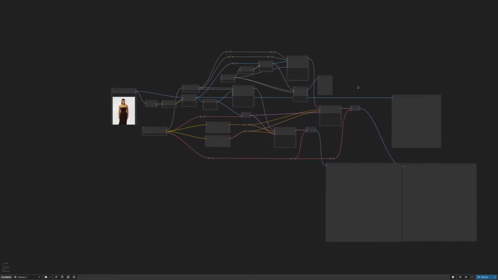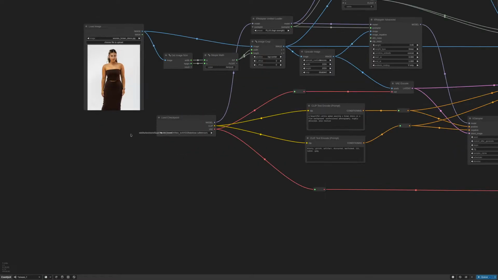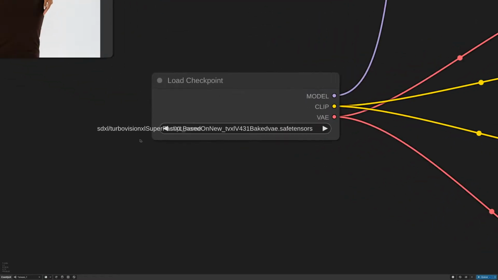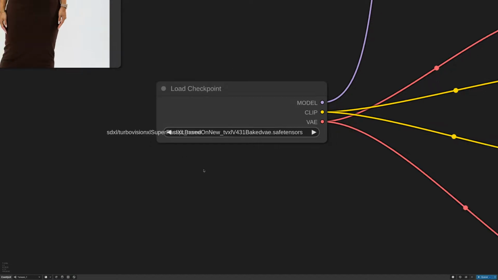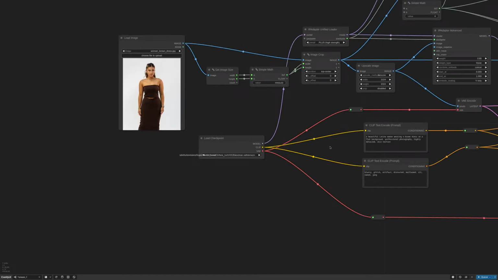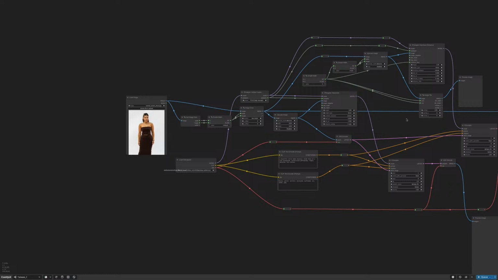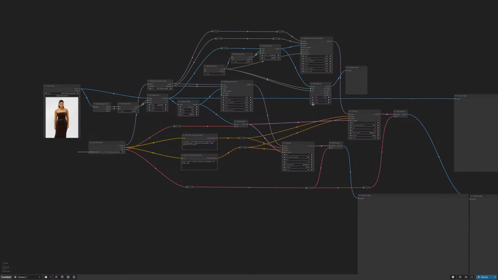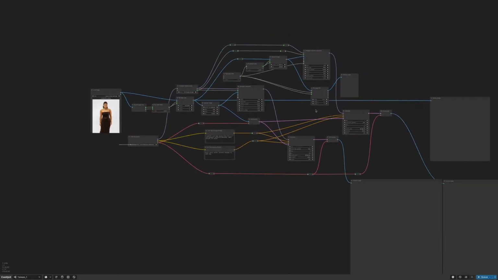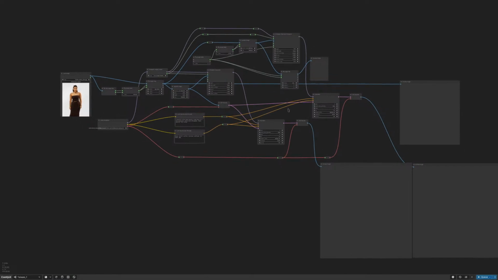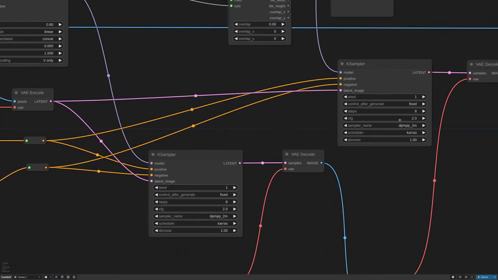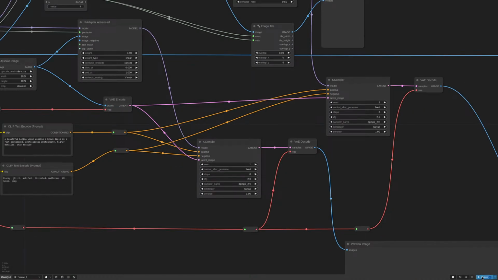Let me run this workflow very quick. I have a TurboVision as checkpoint because it's a live stream. I want to go fast. But to make this kind of testing, it would be better to use a standard checkpoint with more steps, because the model has more time to converge. So let me run this one.